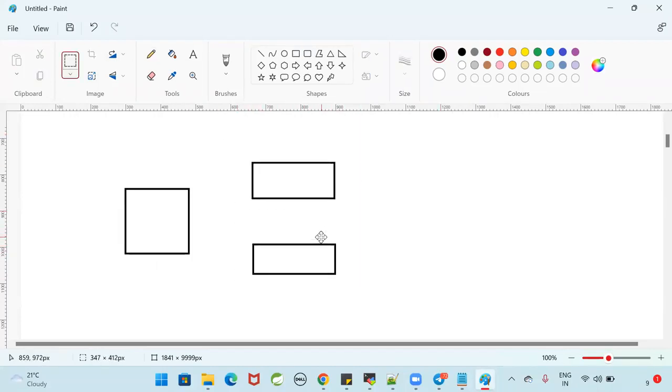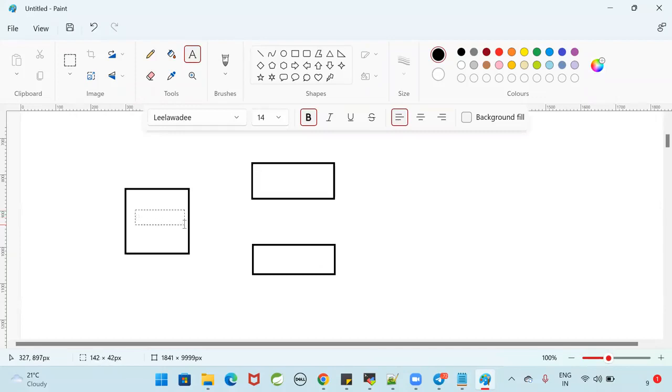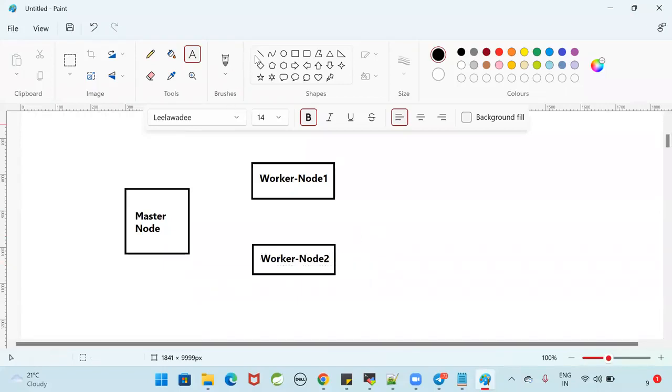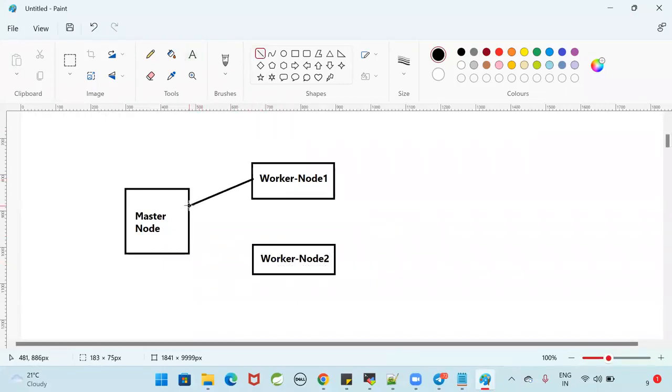The first one will be called the master node, the Docker Swarm master machine, Docker master. And this one, I will call worker node 1. And I will call this one worker node 2. Worker node 1 and worker node 2 should be registered with the master node as workers.